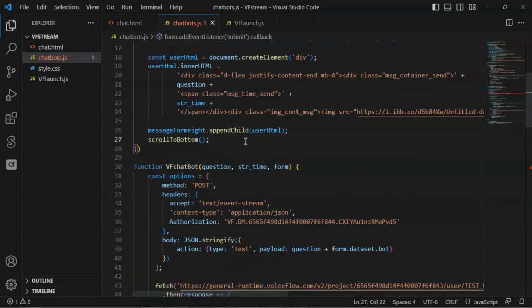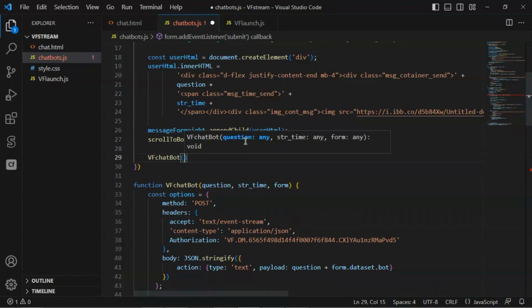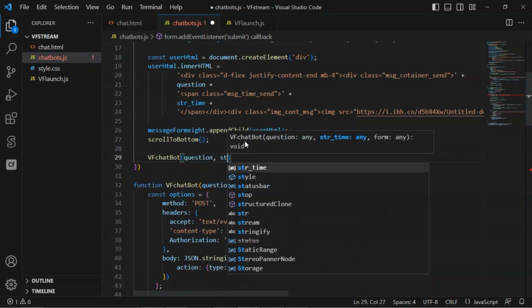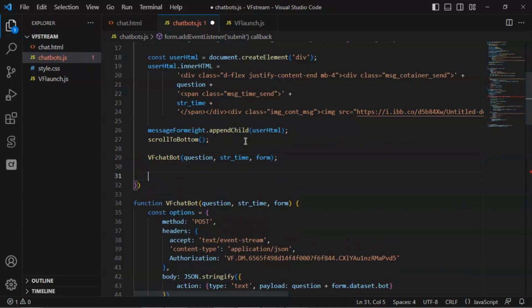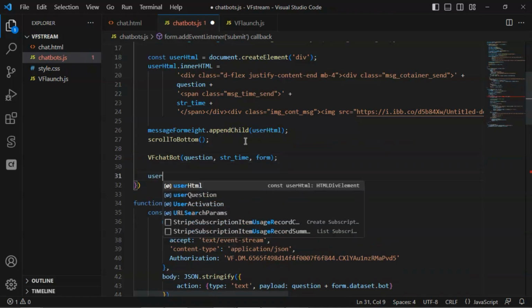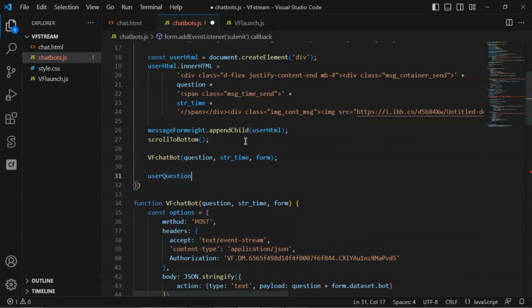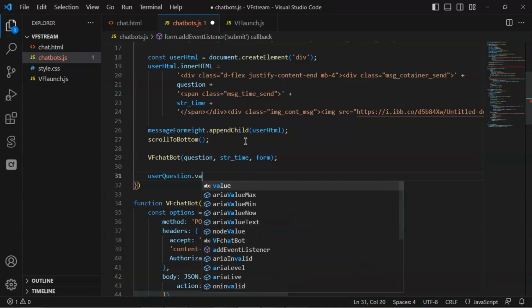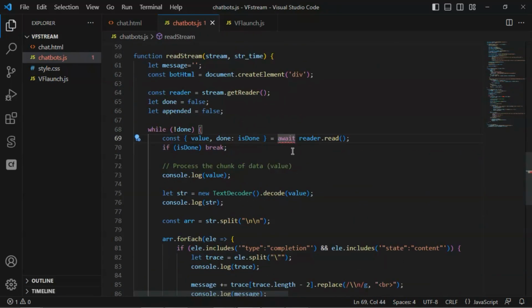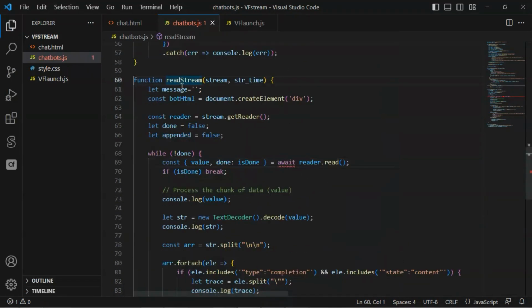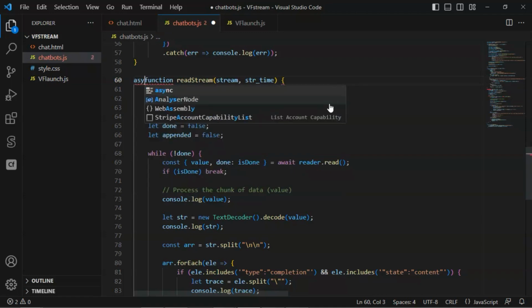As we have finished the coding, we are going to call the VF Chatbot function. We pass 3 arguments: question, string time, and form. After we have displayed the user question and bot answer in the chat window, we may want to set the value of the user question element as an empty string. So, the user can input his next question. In the readStream function, we have an await keyword. So we need to add the async keyword at the beginning.